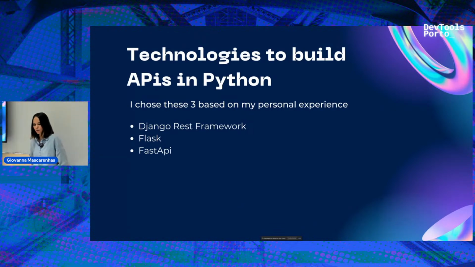I wanted to show you the most used frameworks that we have in Python: Django REST, Flask, and FastAPI. Flask and FastAPI are micro frameworks. Depending on what you want to build, maybe Flask and FastAPI are going to be very useful because you can build from scratch. Django already has a lot of things that come in hand. So if you want to give a fast solution for your company or for your clients, I think Django REST is a very good start.